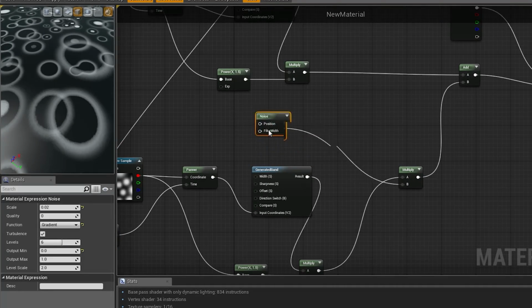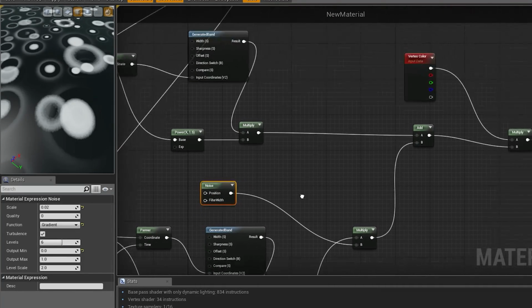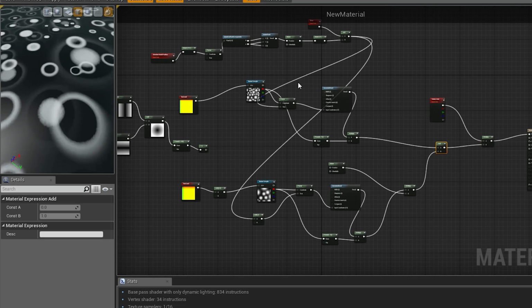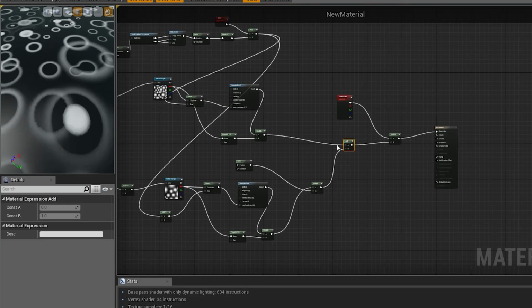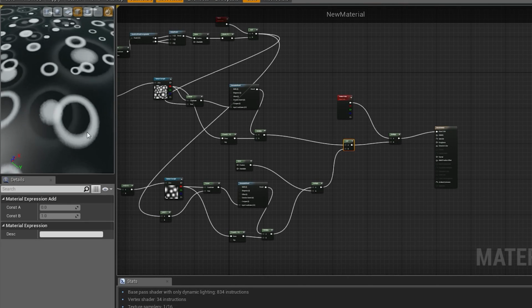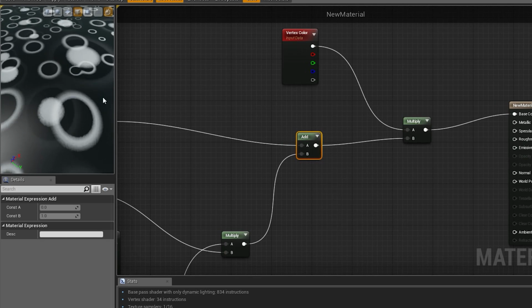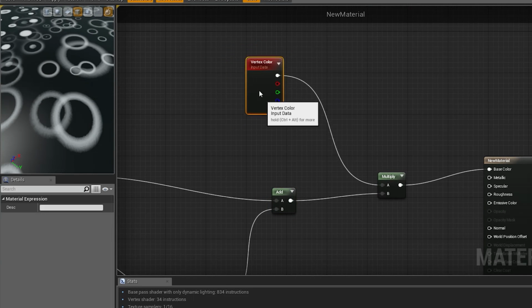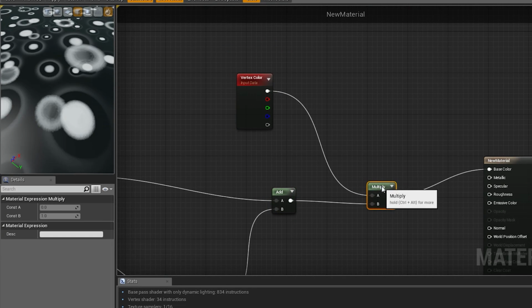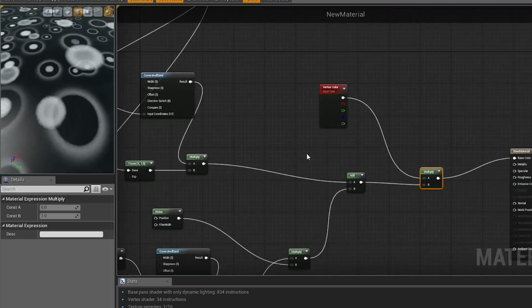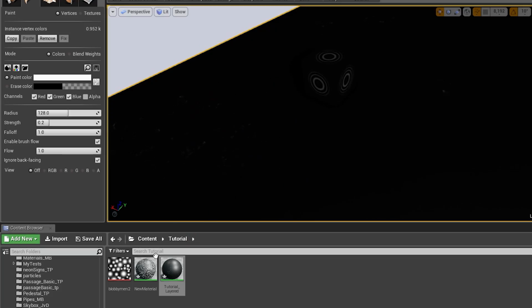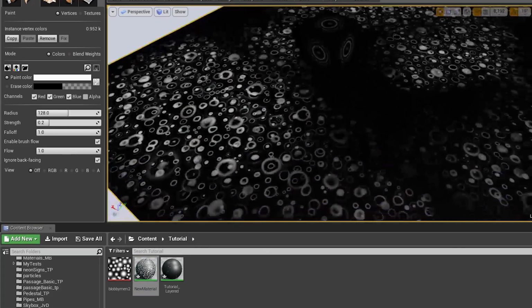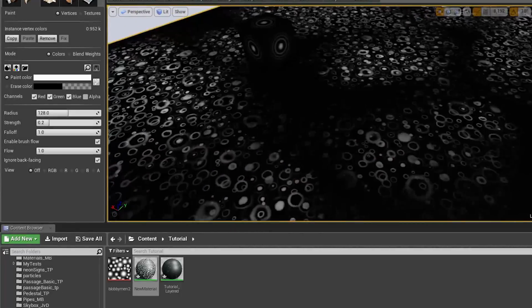You can also multiply it with a noise. But in the end, you just have to add both of the ripple layers together. And this will give you this overlaying effect. To be able to paint it on the mesh, just add a vertex color node and multiply it with your result. So in the end, when you apply it to your mesh, that's what you should have.